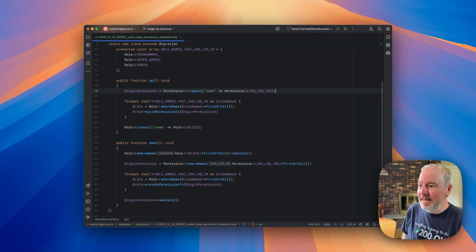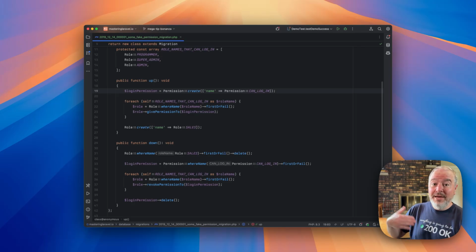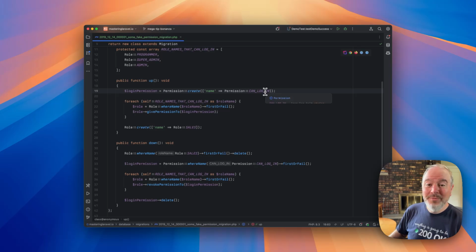So this is an app that has some roles and some permissions, pretty common stuff in a Laravel app. And as part of this migration, I'm introducing a new role and I'm introducing a new permission and I'm assigning that new permission to some existing roles. So in this case, we're creating a permission called can log in. We're assigning it to these three roles that already exist. And then we're creating a new role called sales, which is not receiving that can log in permission.